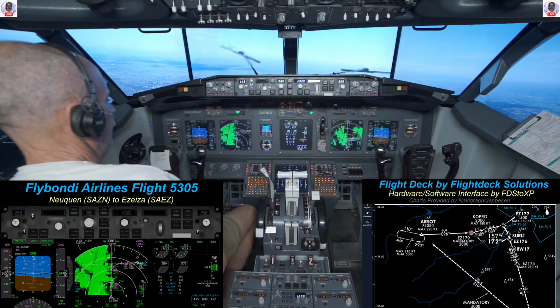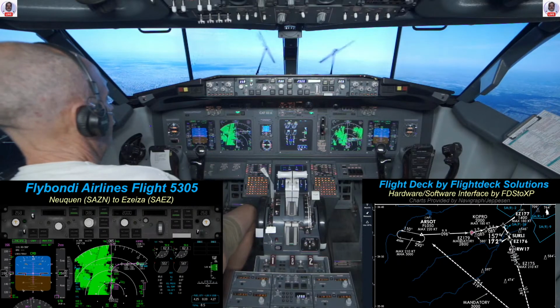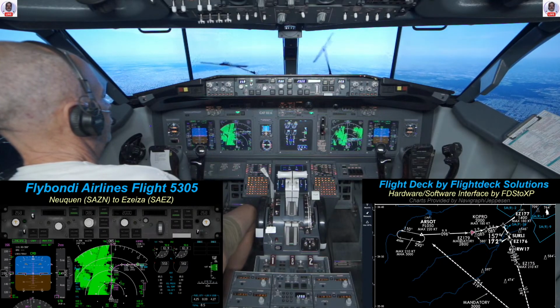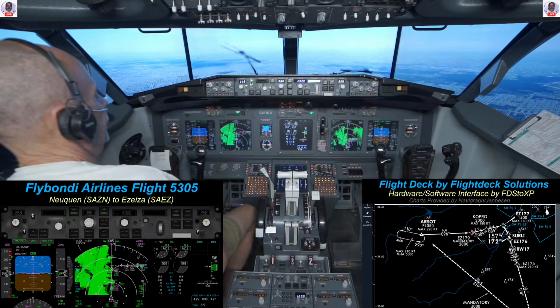Looking pretty good. American 2417, after Ezeiza, we can be at the start to 10,000. Yeah, which is about 10 miles out.